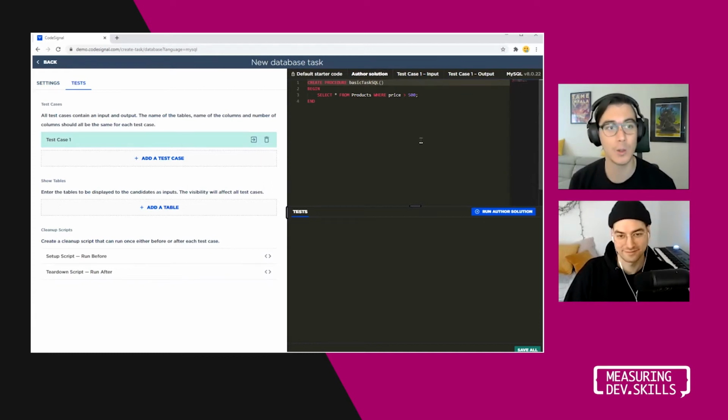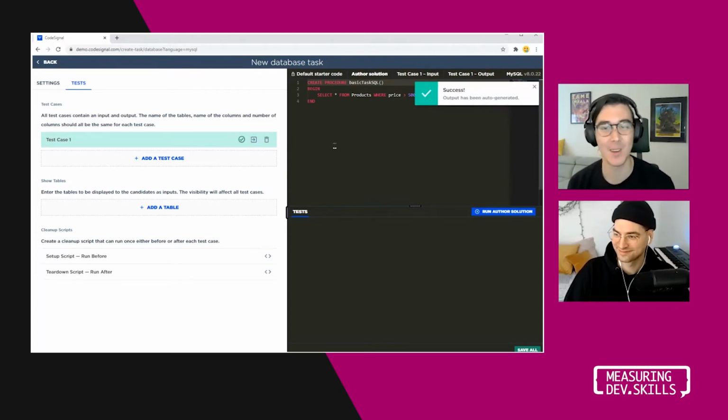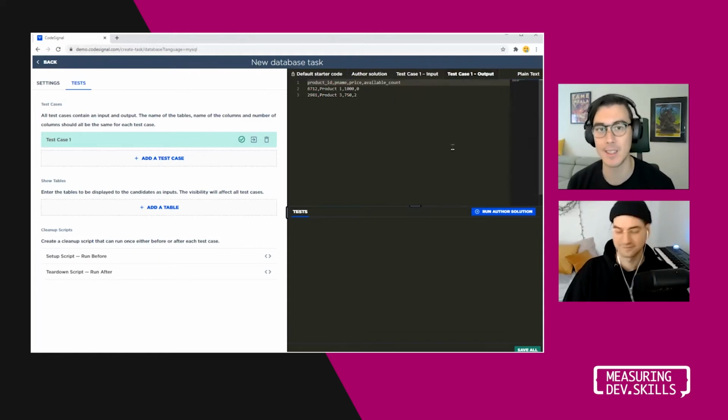So if you take a look at the test cases table, you have this great button that says auto-generate output from author solution, and it does exactly what it says it will. You can go ahead and click on it and boom, nice. You have the output auto-generated. So we can click on that tab and you're going to see that it's just right there as CSV, and it's just the result of running your correct solution against the input.